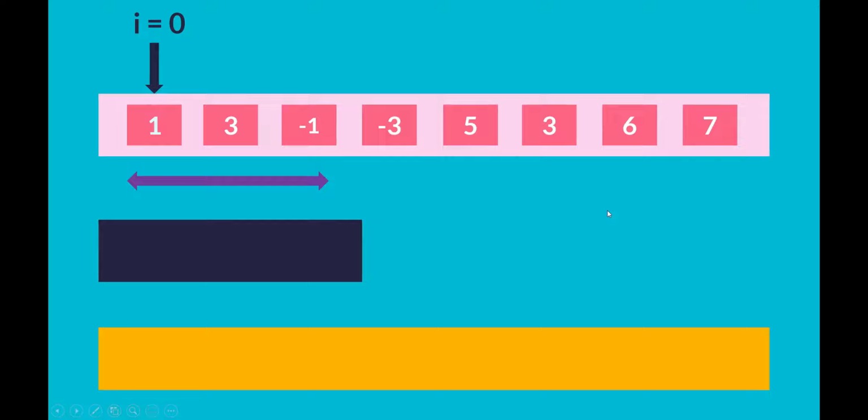So initially i points to 0, and our first sliding window would be from index 0 to 2, indices 0 to 2. So it would be 1, 3 and -1. Initially i points to 0, and since the queue is empty, we'll just push 0 onto the deque.